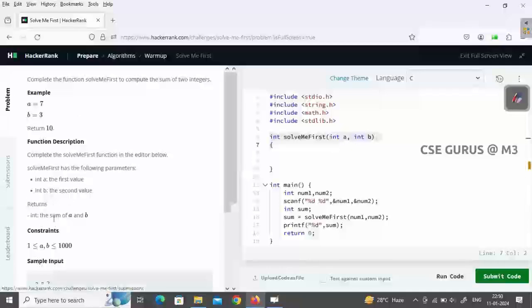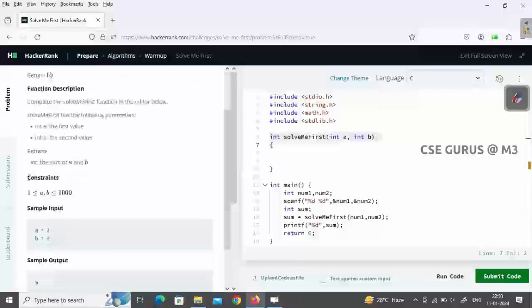If you have to return something, it will be given; otherwise it will be something like void. Here you will find it. So next, the most important part is constraints for some of the problems.